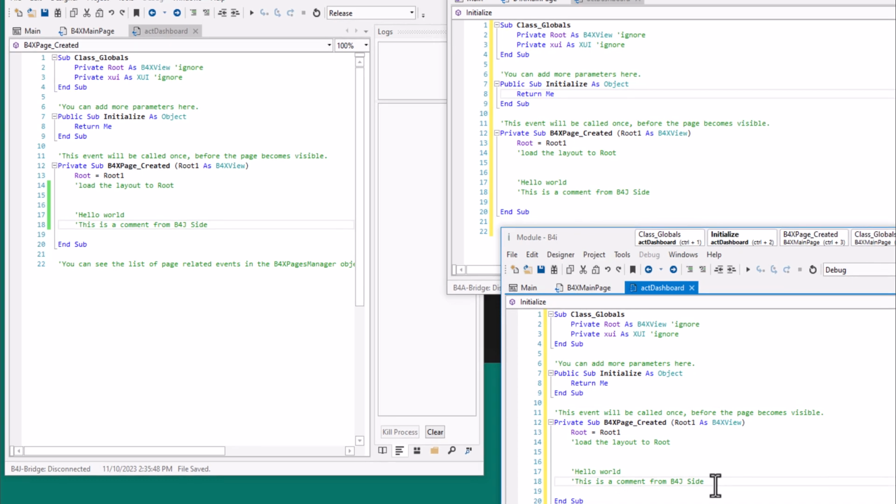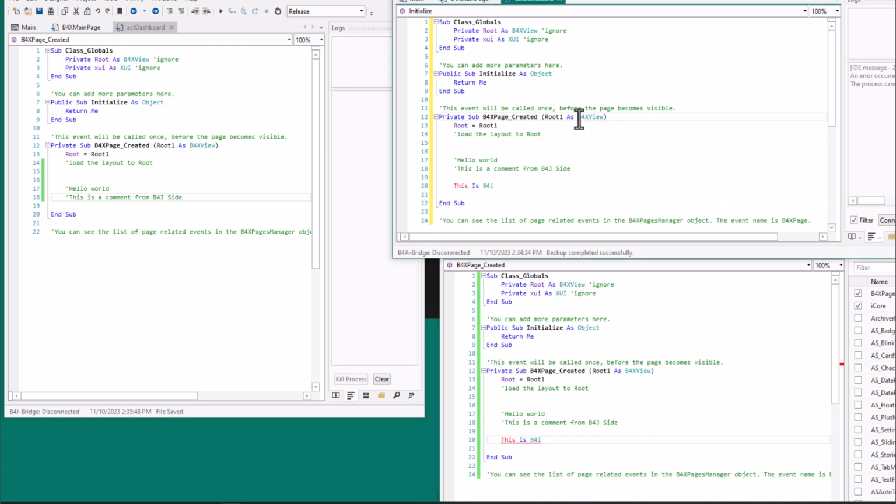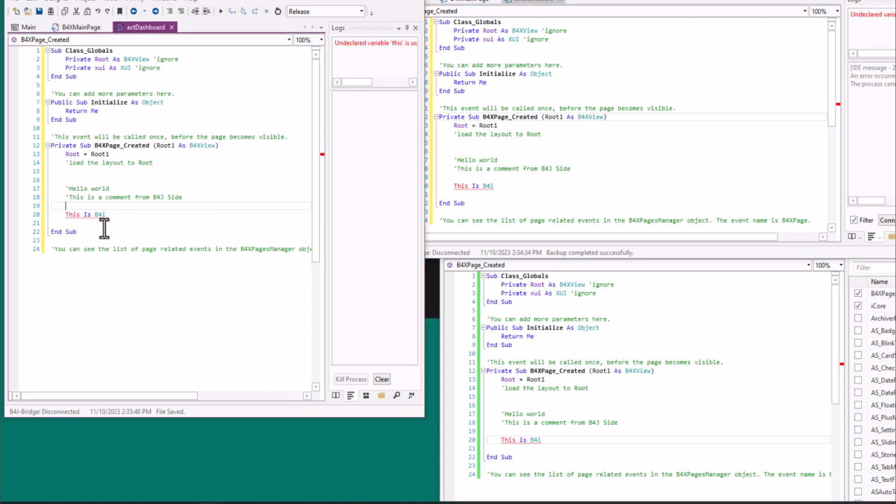If I type something in B4I, which is for iOS, this is B4I, and I save, and I go back to B4A, I should be able to see it. When I go back to B4J, I should be able to also see it here. That's the power of the cross-platform for B4X. Okay, let me delete this.